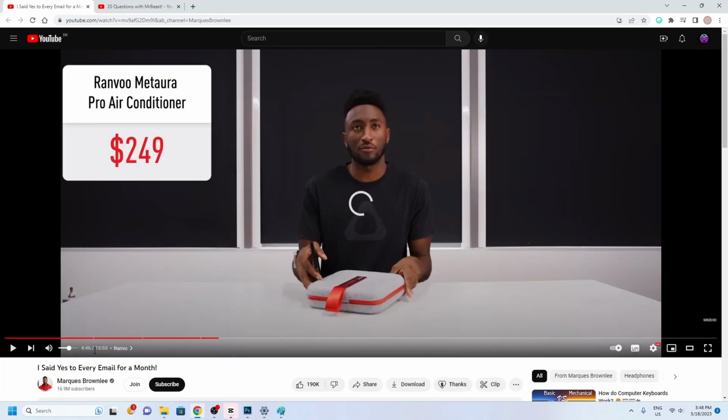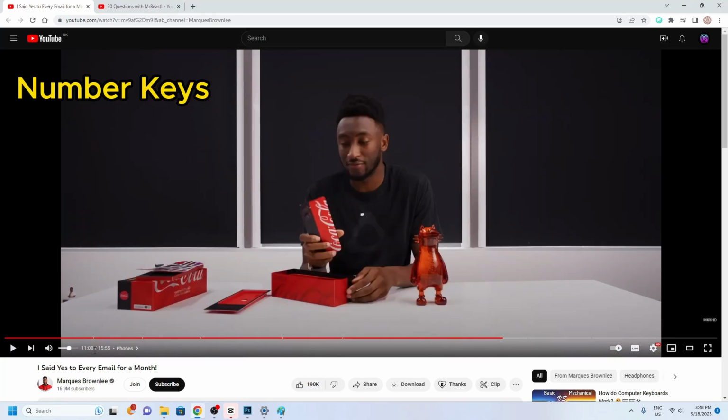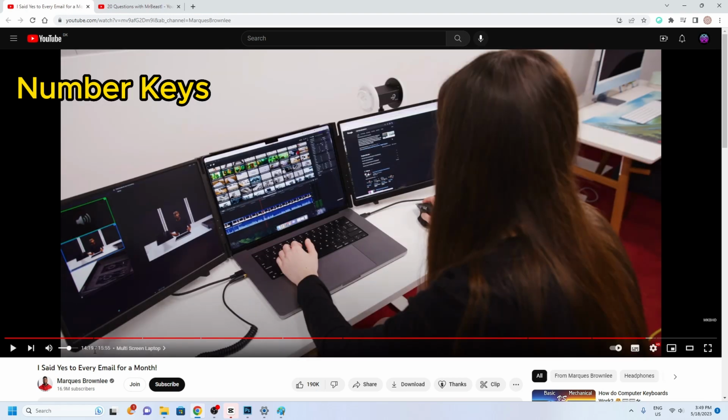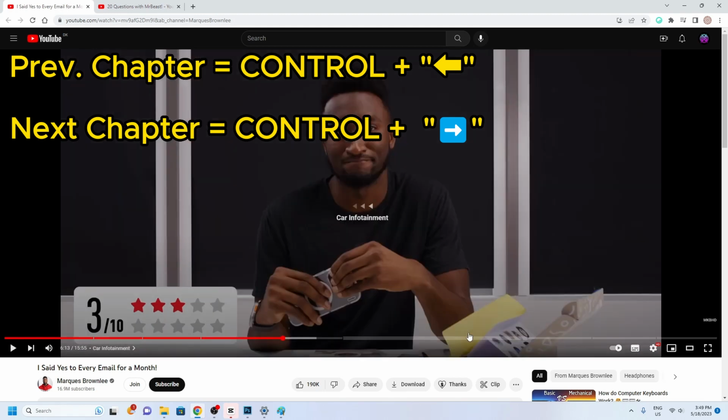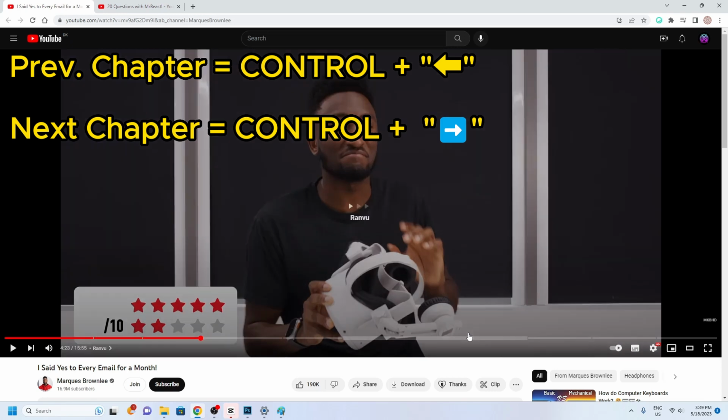If you use the number keys, you can skip to a portion of the video, with each number representing 10% of the video's duration. Some videos are sectioned into chapters. With these, you can skip between chapters by holding Control and left arrow for the previous chapter. Holding Control and right arrow will skip to the next chapter.